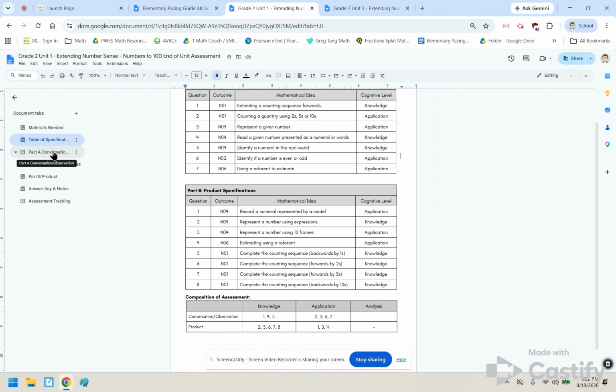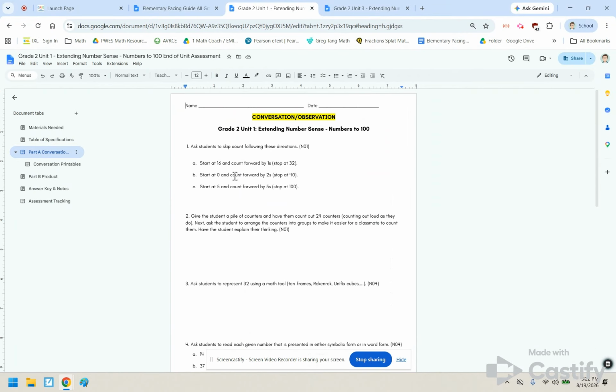So let's look at part A, conversation. This is for you to just interview your students. It could be, again, wherever, whatever kind of setting. But here's the question, A, B, and C. And what we have here is an answer key and notes. So let's just look at this one.